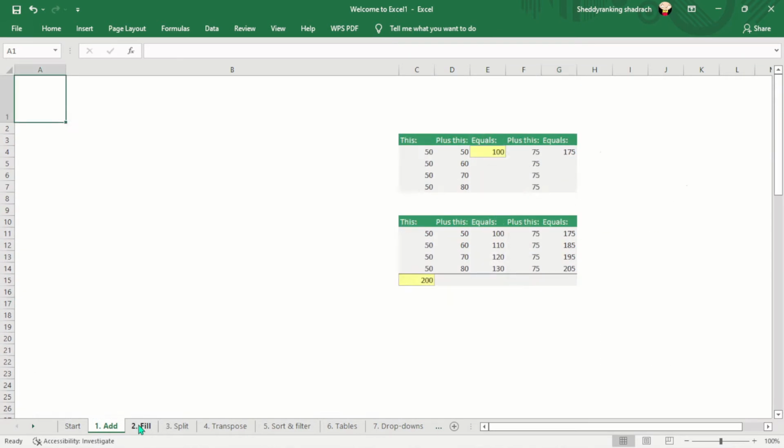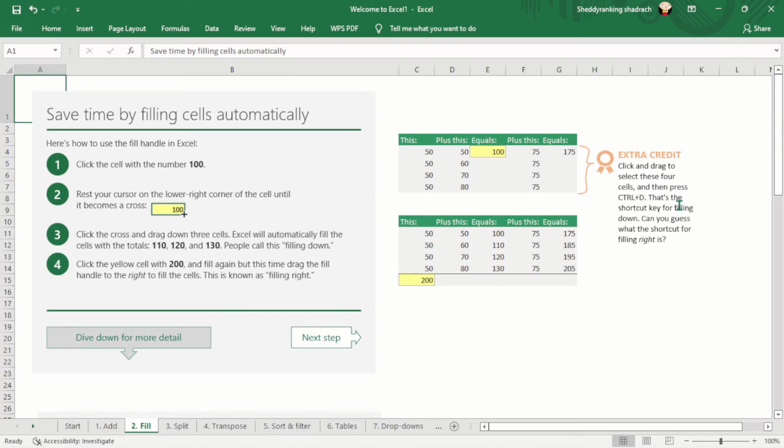So let's go to the next one, which is fill. There are many ways to fill here. If you read these steps here, it has explained it all to you. If you click on this, you see the formula here, and the formula is a summation of C4 and D4. So if I want to copy this formula to the next cell, all I need to do is just come here and click this plus sign here and drag it, and it will fill all that for us.